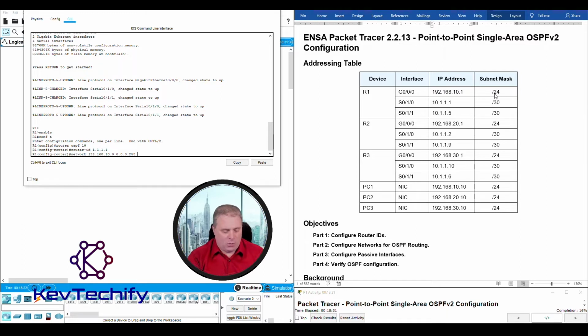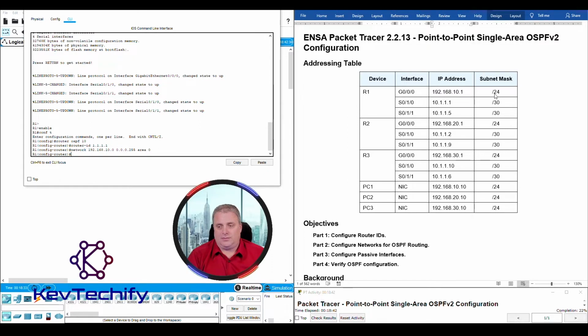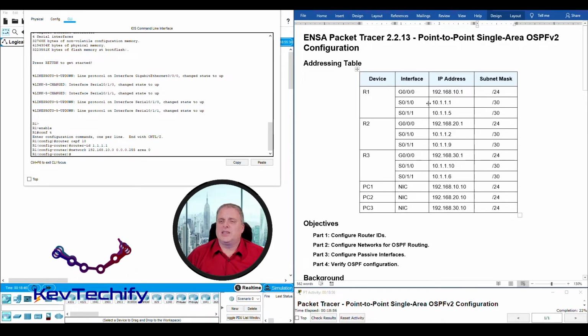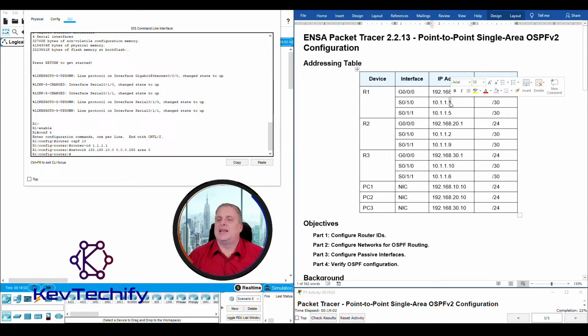Now we say, what area do we belong to? So we put the keyword area and then 0. Like I said, best practice is to use area 0 in a single area OSPF. You have to add the third network. The third network right here for serial 0/1/0, 10.1.1.1 with a /30. Well, this isn't the network address, this is the IP address. Network address is actually one less than this, so 10.1.1.0.